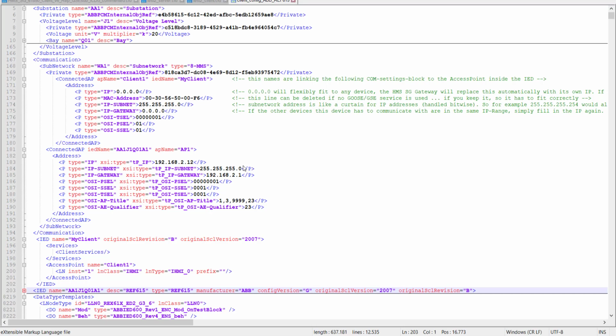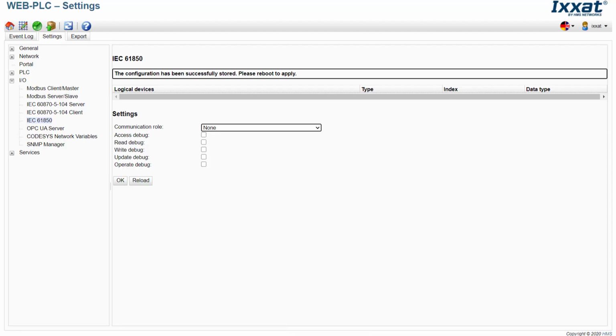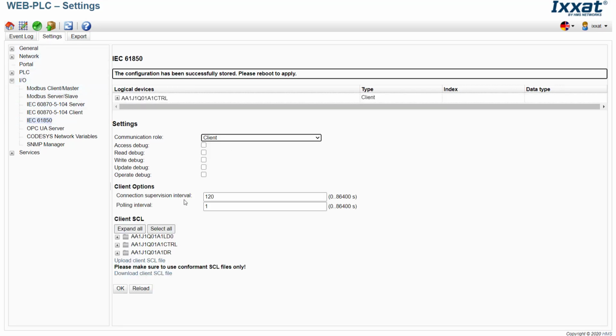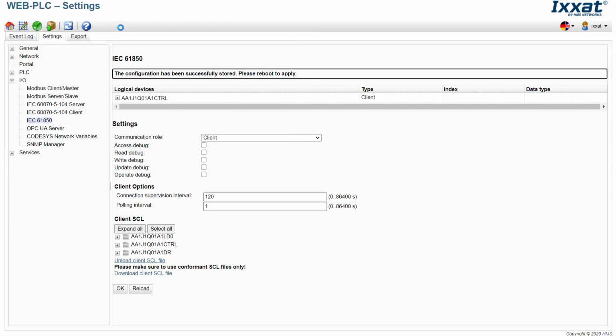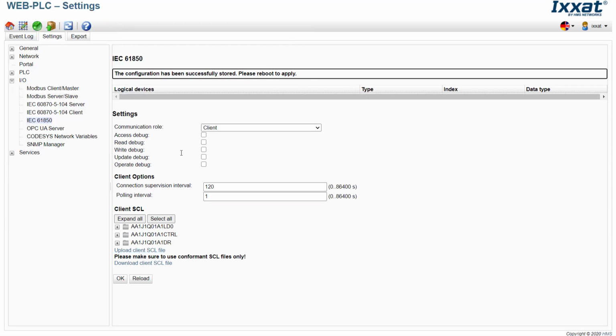To import the client CID file, go to the IEC 61850 settings page in the Web PLC and select Client Role first. Debugging options will report to the event log, as well as connection supervision. Set the polling interval time to 1 second and upload the client CID file. 1 second will be good for processing up to 50 data points.